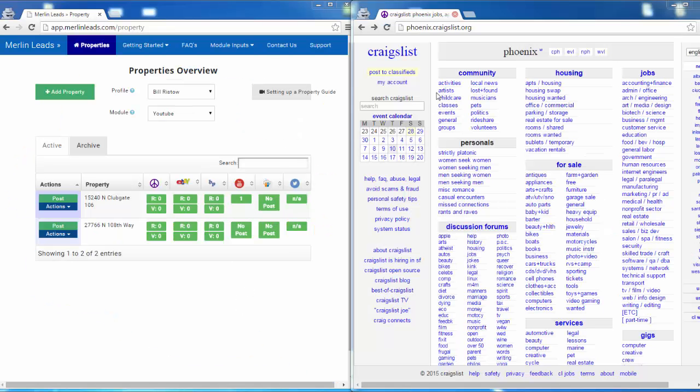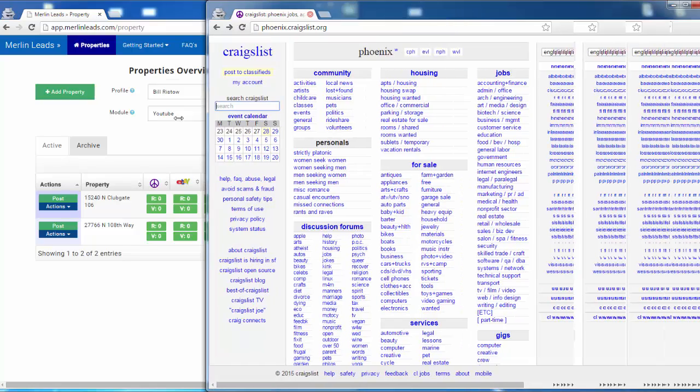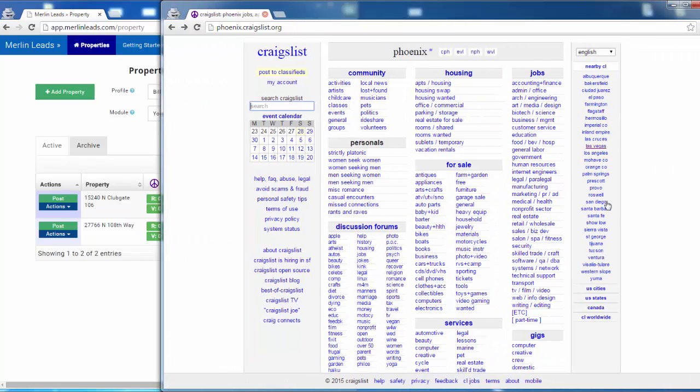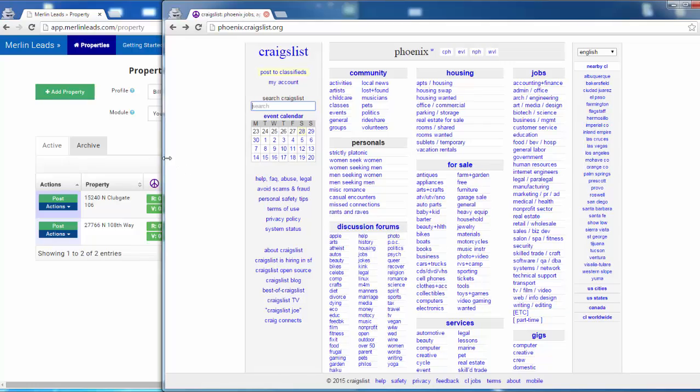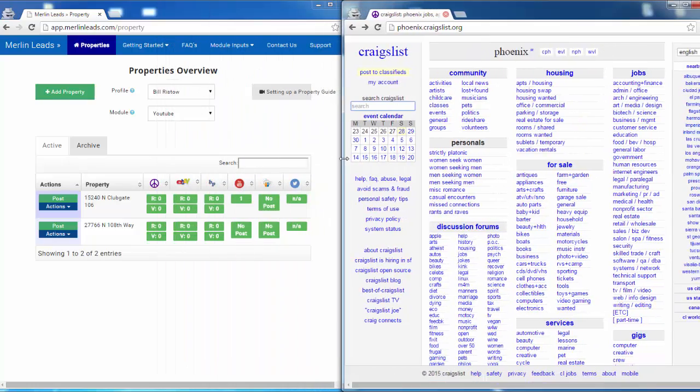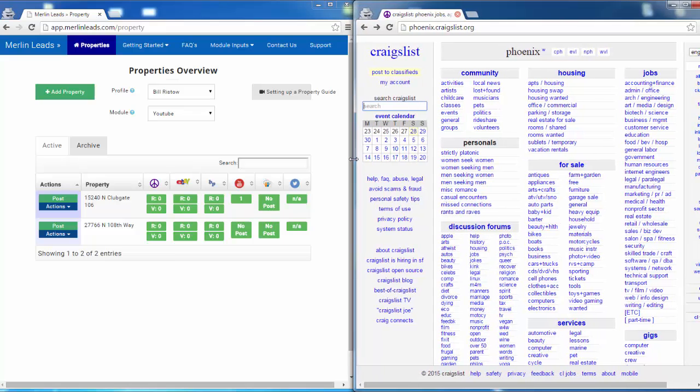To post an ad on Craigslist, simply go to craigslist.org and click on Phoenix. If you're in a different city, just come over here and go to US cities, and then you can click on the right city or the different states and then click on your city. Now some of this is going to be a little skewed because I'm trying to get it all on the same screen.